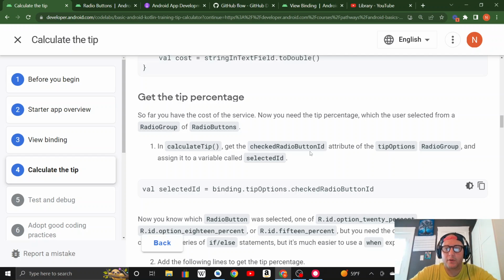Get the tip percentage. So far you have the cost of service. Now you need the tip percentage, which the user selected from a radio group of radio buttons. In calculateTip, get the checkedRadioButtonId attribute of the tipOptions radio group and assign it to a variable called selectedId. So val selectedId equals binding.tipOptions.checkedRadioButtonId.